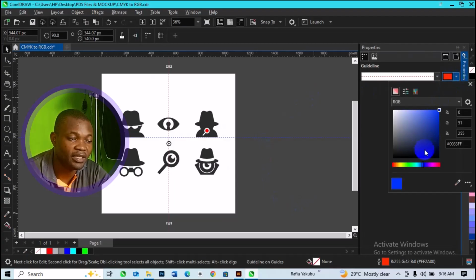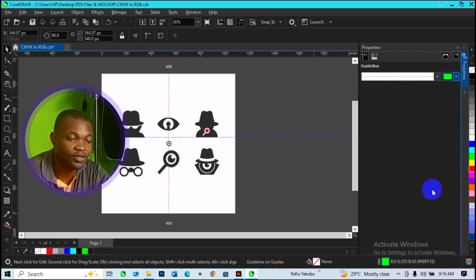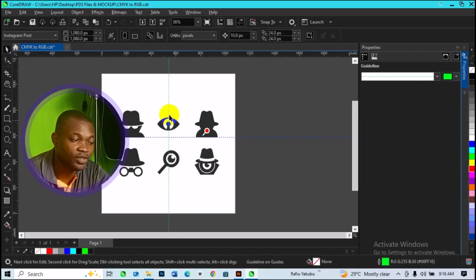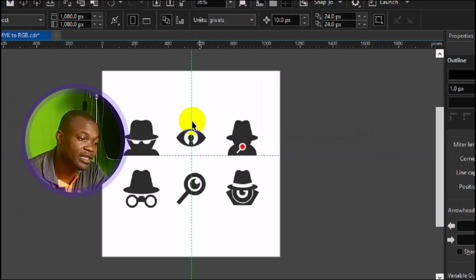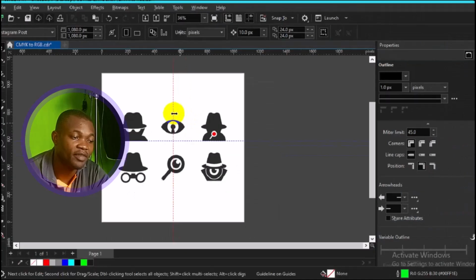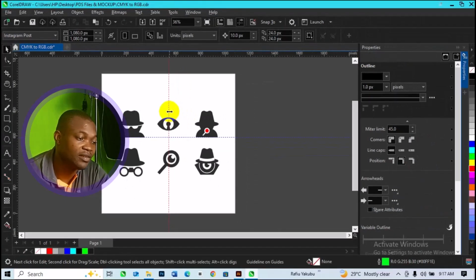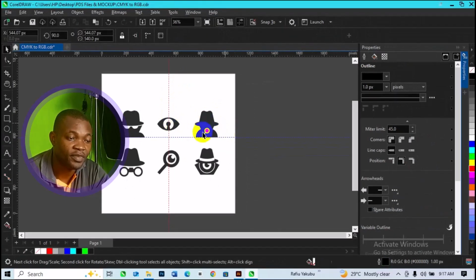So from the options right here, I can decide to change this to something like this type of green. Once I'm done, it's going to be reflected in the guide right here. By the time I click on the guide, it's going to change the color to green right here. Just like what you see, you can see the color has been updated in the guide right here. So you can do this for as many guides as you have, as far as your guideline is concerned in CorelDraw. It's that simple.